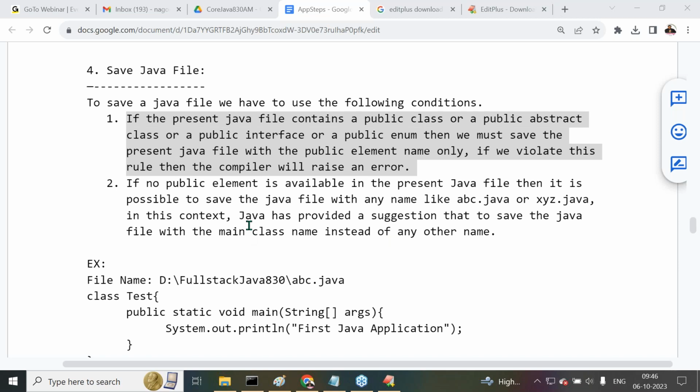If the present Java file contains a public class or public abstract class or public interface or public enum, then we must save the present Java file with the public element name only. If we violate this rule, then the compiler will raise an error. Understand my point now? If anything is public, you must save the Java file with the public element name only. But what is the question I have asked here now?